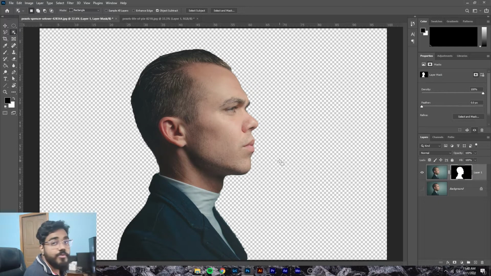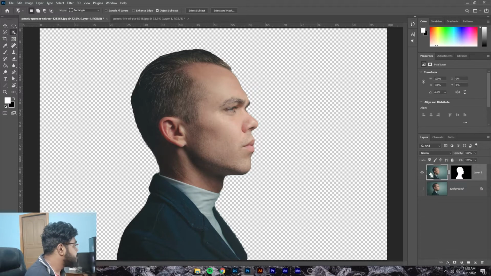Now we will desaturate this because I want a black and white image. So we're going to press Control Shift U. Oh, we are desaturating the mask. Sorry, Control Shift U. Make sure the picture is selected, otherwise it's going to end up like I did. We are not going to desaturate the mask.